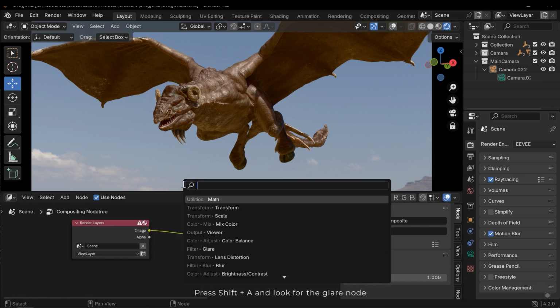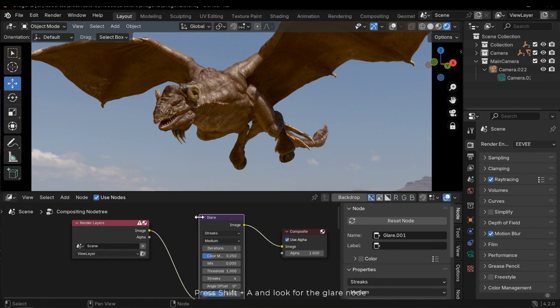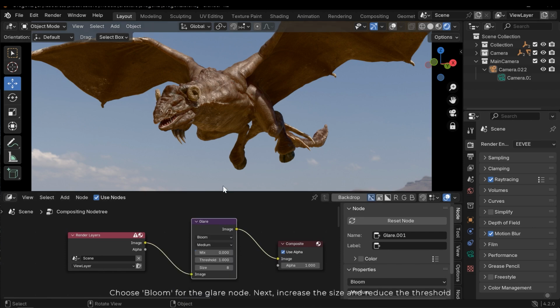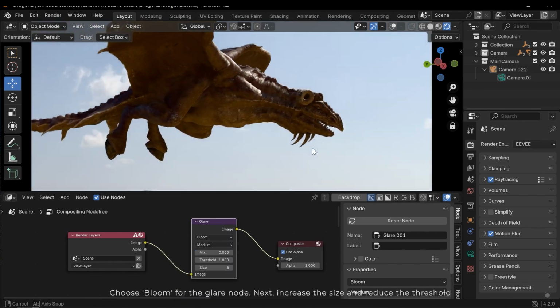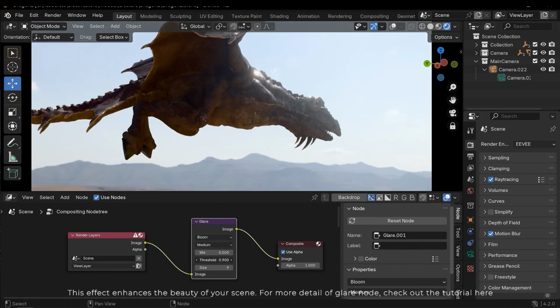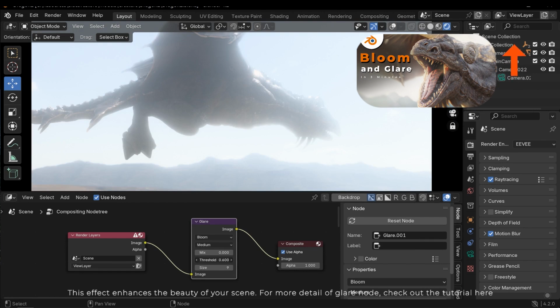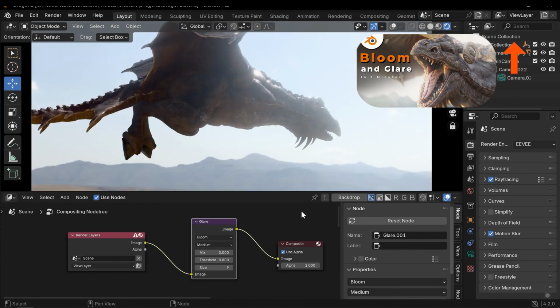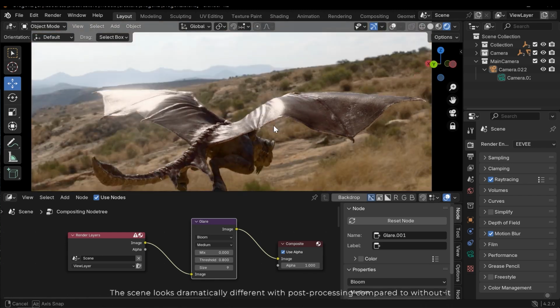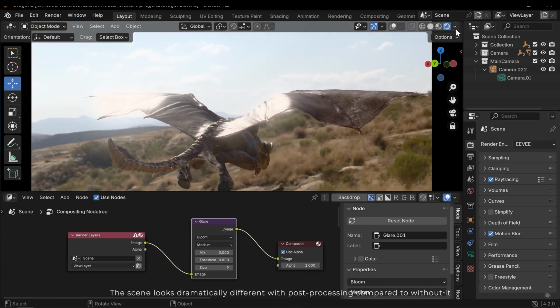Press Shift A and look for the glare node. Choose Bloom for the glare node. Next, increase the size and reduce the threshold. This effect enhances the beauty of your scene. For more detail on the glare node, check out the tutorial here. The scene looks dramatically different with post-processing compared to without it.